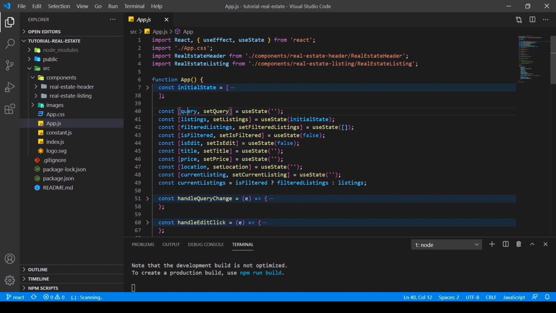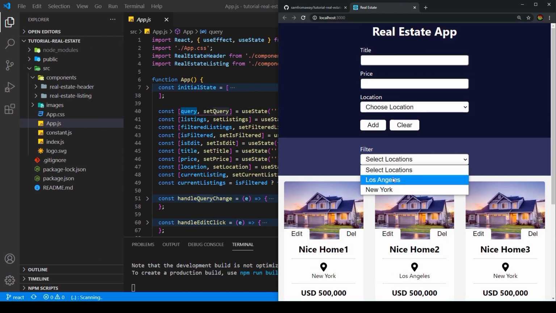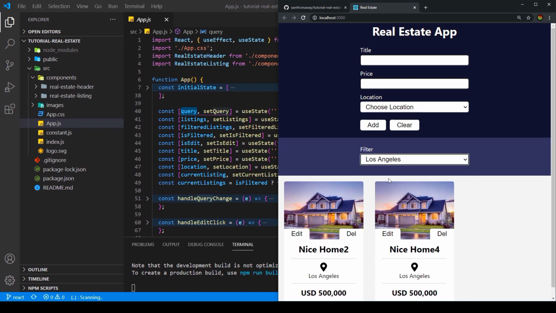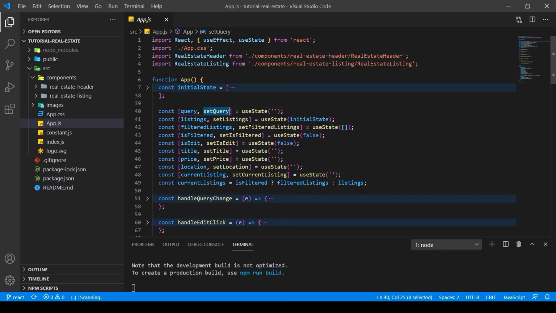We have one that's query. So whatever is put in here, that's the query, which we set when we change the value here. So when you just click here, we don't have to click another button. It's just an on change handler. So if you change, it will be automatically changed here through the set query. But we will have a look at the query change method here in a bit.